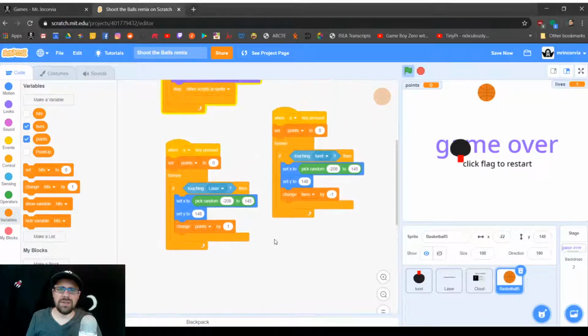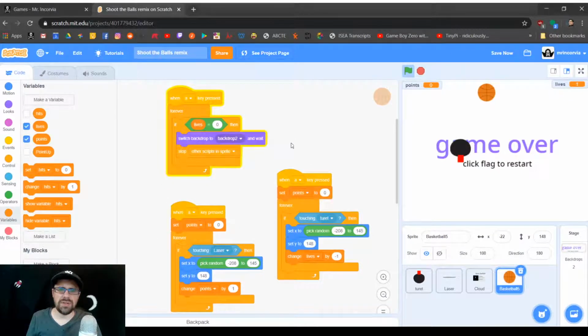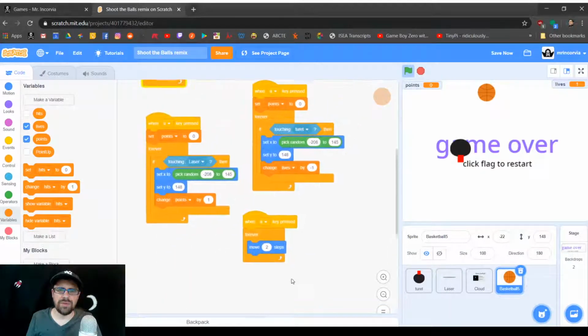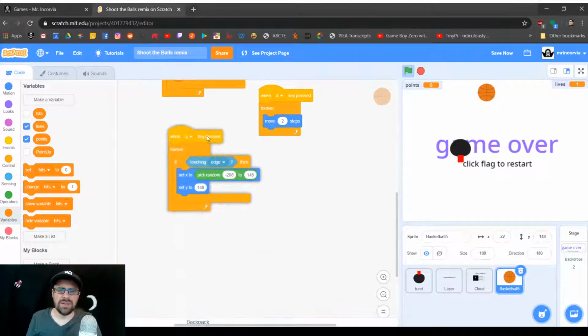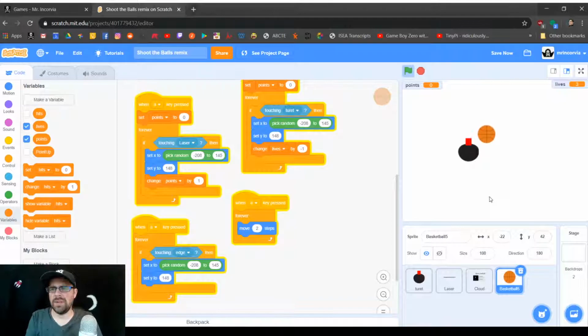If touching laser, okay, that works right. If lives equals 0, switch spectrum to, that works. Good. Stop other sprites, perfect. Okay, when A pressed, move forever, move, good, good. And when A press, if touching edge. Okay, so yeah, that seems to kind of work. So there we go. We got this basketball working right?